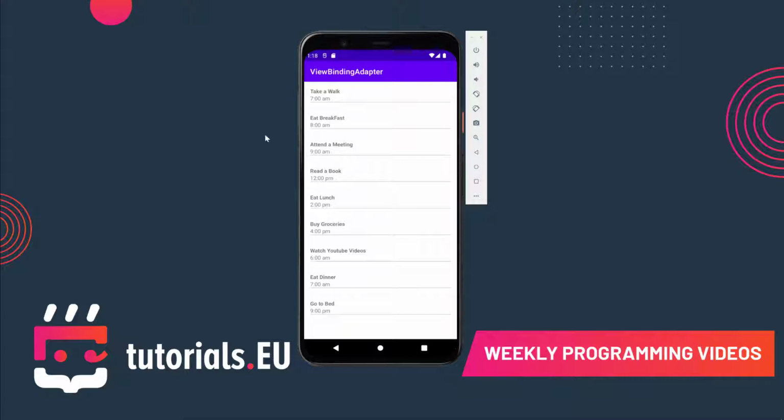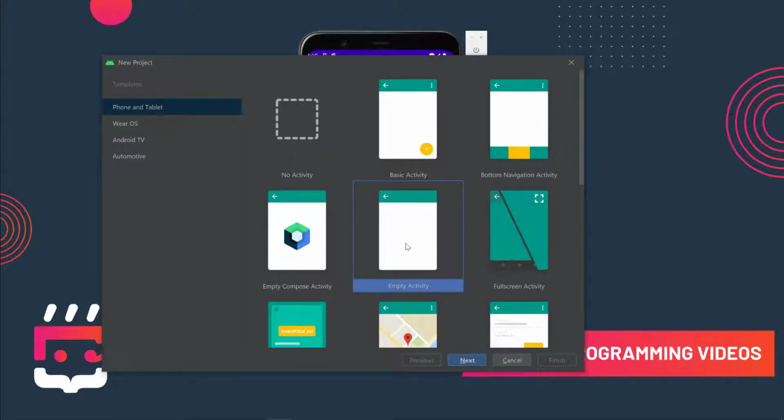And view binding in normal views is quite simple, but when it comes to view binding with recycler views, then it's a different story. And in this video, we are going to look at how we can enable view binding and use view binding with our recycler views. So let's get started. All right, so I'm going to start with an empty activity.